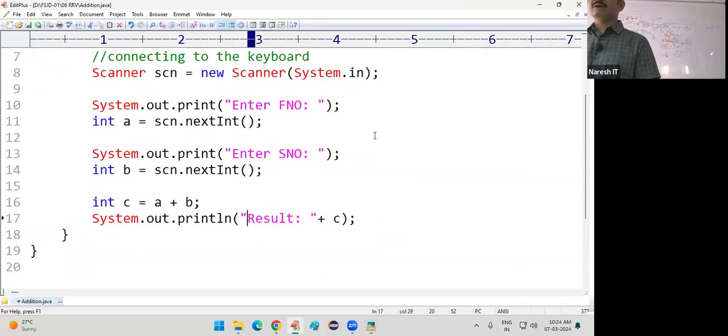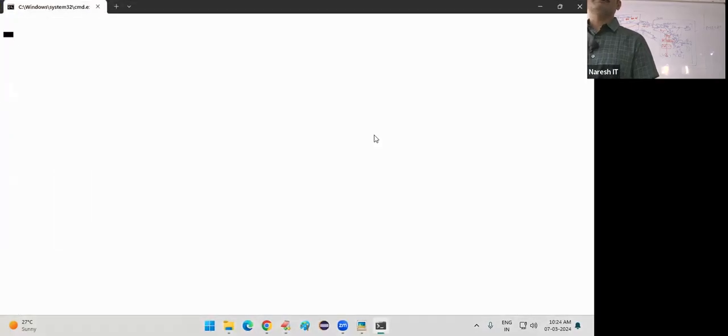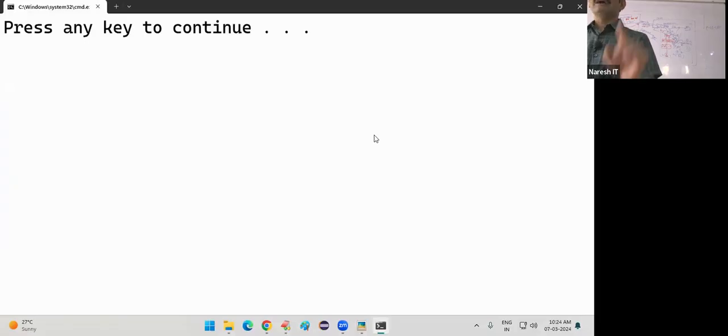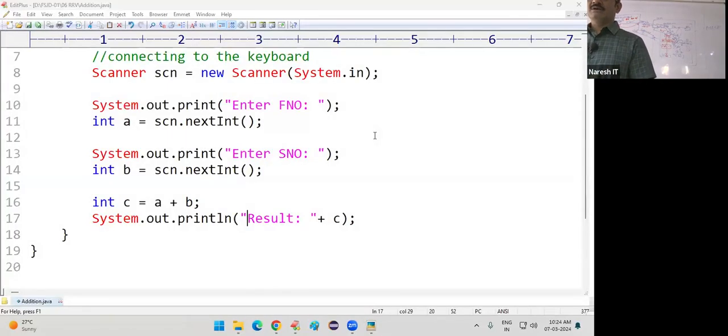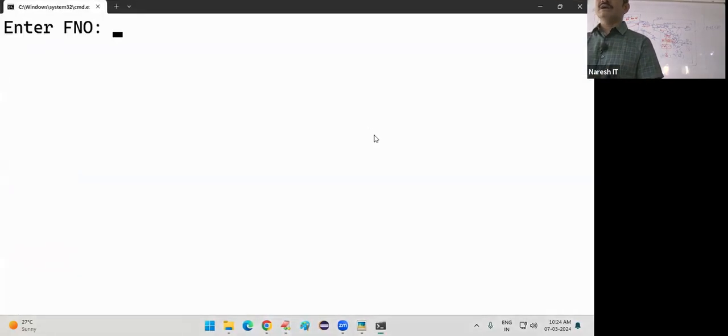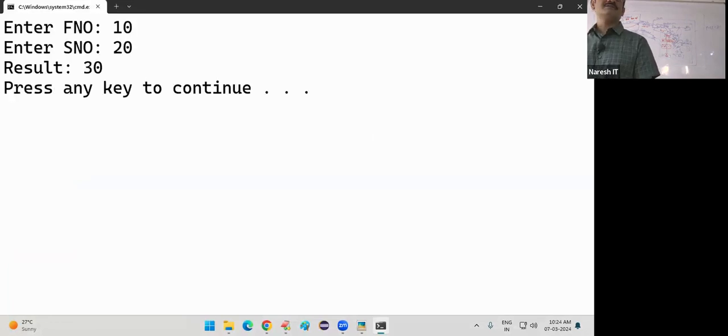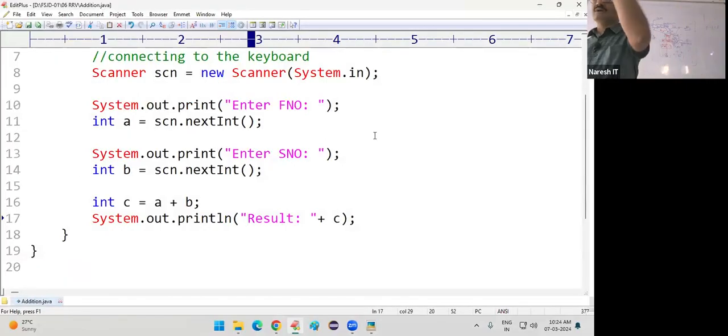Save it. Control 1. Hope you remember, command line arguments only we have to run from the command prompt. BufferedReader and Scanner we can run directly from EditPlus. Control 1, compile. Control 2, execute. Enter first number 10, second number 20, result 30. Everyone understood?